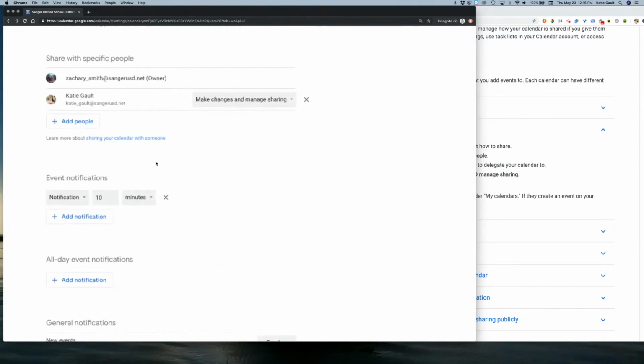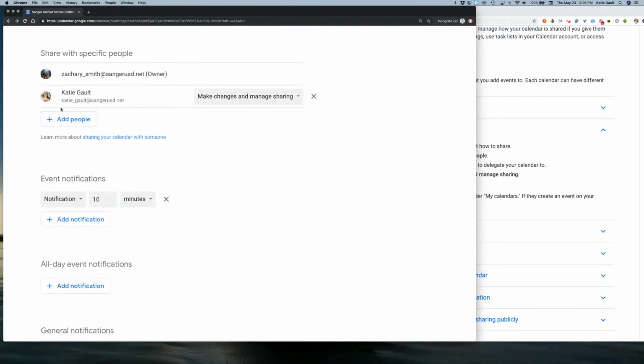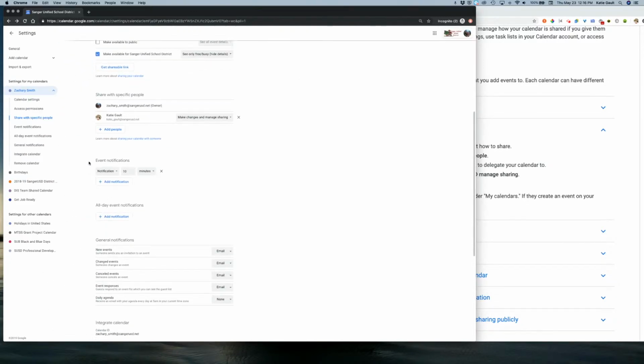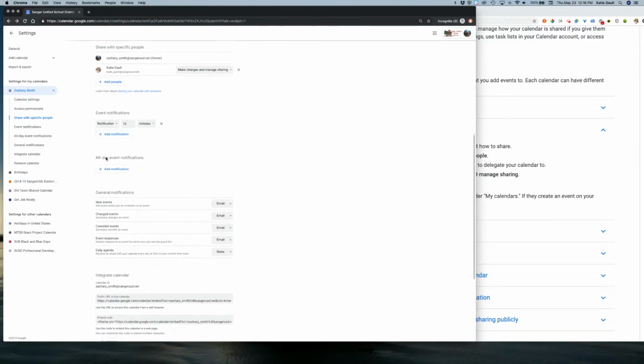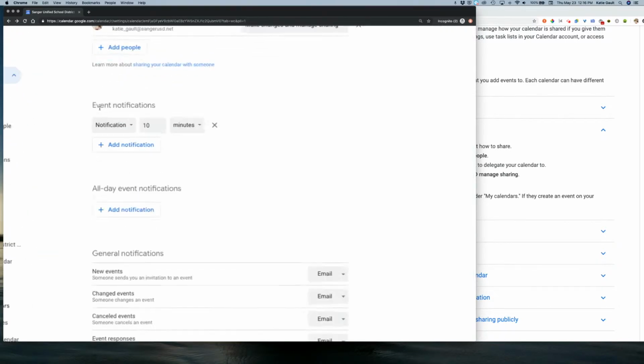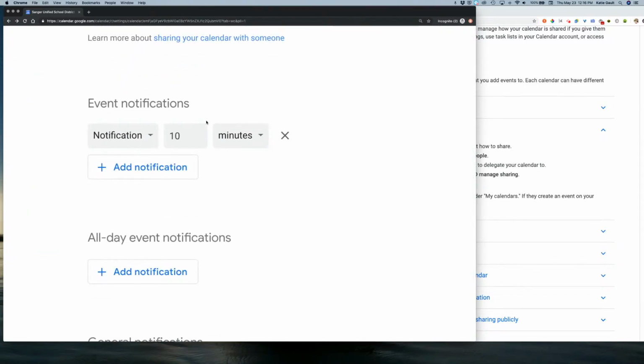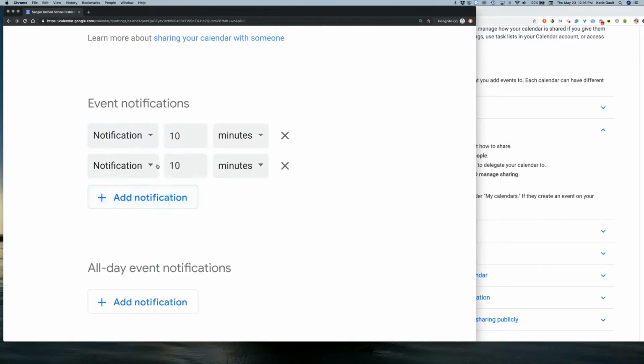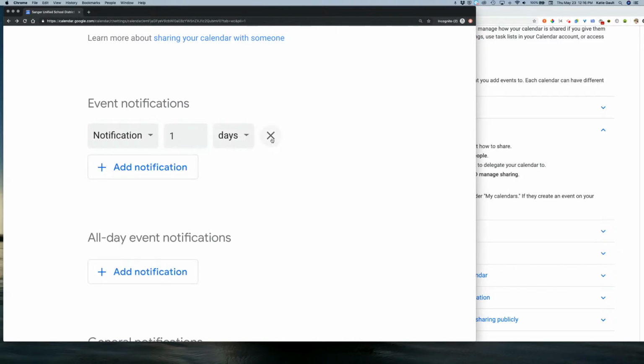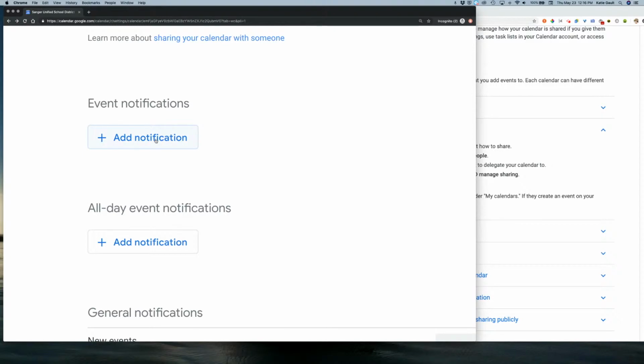It now shows that for share with specific people, it has the owner and then Katie Galt. Now, there are other things on here. You can add notifications. So you can say that each new event has a notification prior, or 10 minutes prior. You can also take that notification off or add another notification. So for example, you want it to just be 1 hour or 1 day prior. You can add or edit those different event notifications. You can also leave that blank, and then for specific events, add notifications just for those specific events.